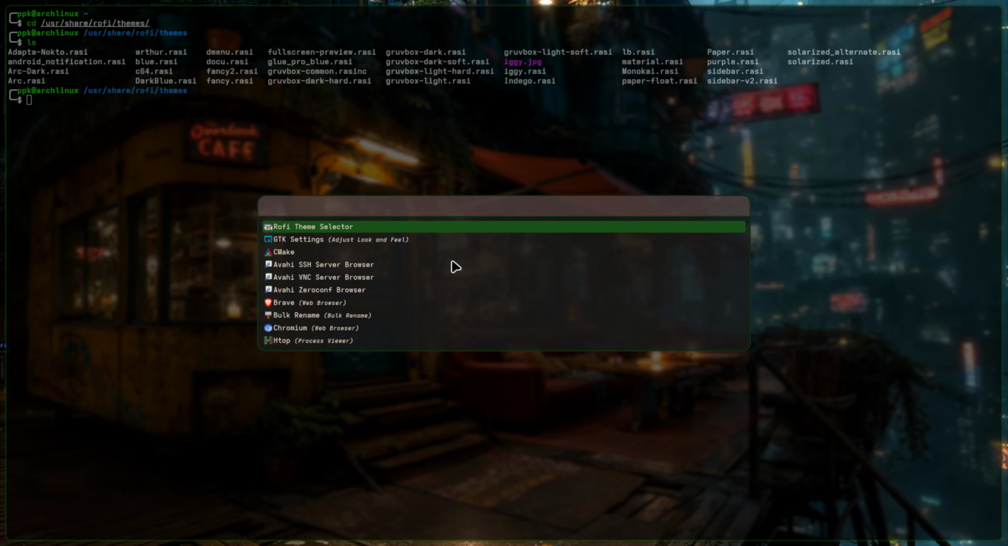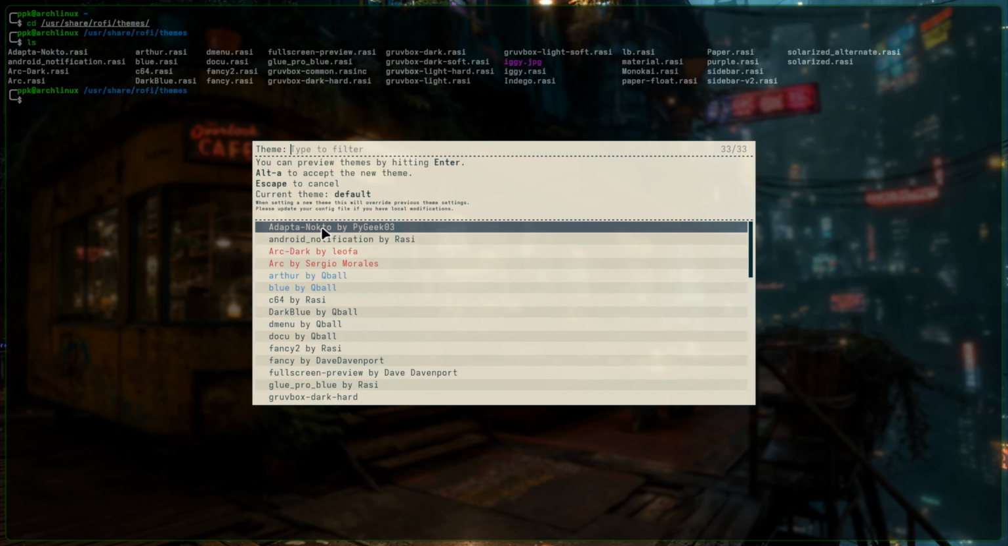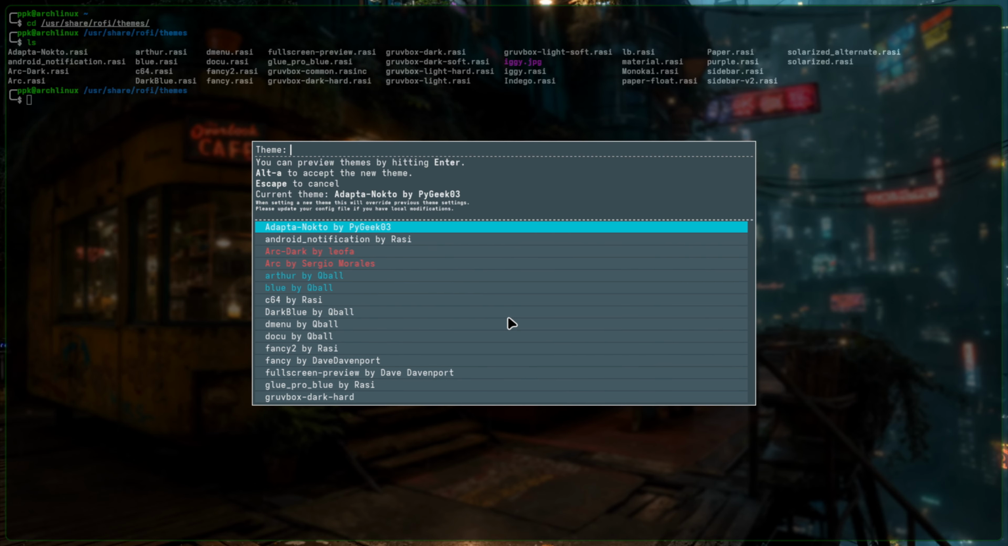I've modified mine a little bit already. Looks terrible, but anyway. Just open it and look for the rofi-theme-selector. Inside Rofi, you can now select the themes. You can just browse through them, select one and press enter. It will change over to that theme, but it won't select it permanently yet. It will just show you how it would look. If you want that theme, you have to press Alt-A and it will permanently set it.